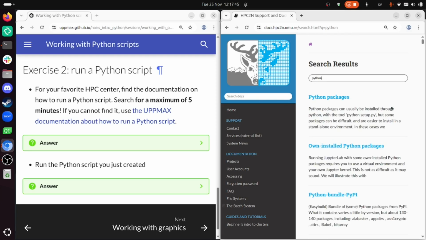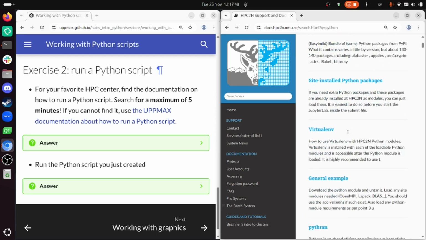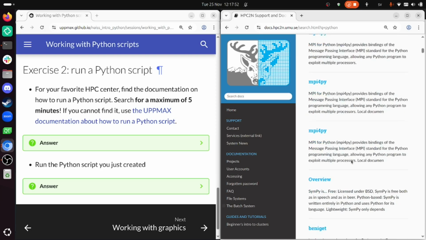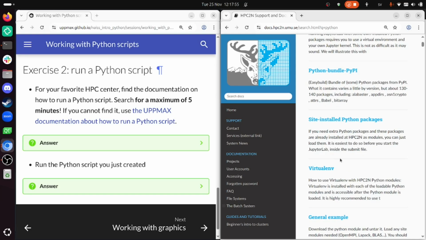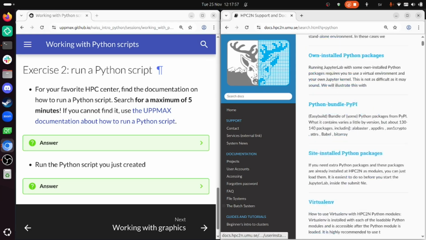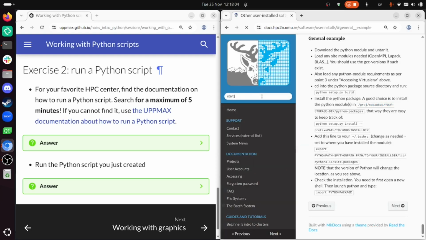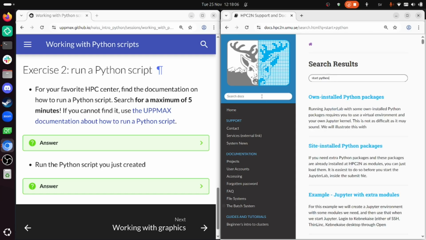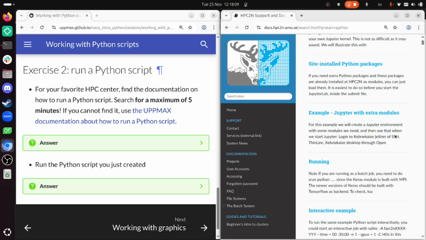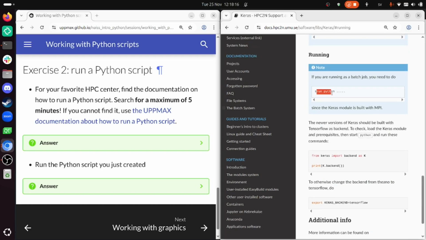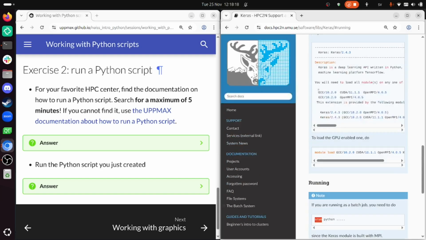Let's start with Python. Python packages, Python bundle, site installed, virtual and general. Maybe this is a good one. General example. I'm going to go with the general example. Let's take a look if that shows us how to. Alright, this is not it. This is not it. Start Python. Take a look. Example, Jupyter running. I'm going to click on this one, see what happens. Running as run Python. Alright, this is some information, but this is hard to find.